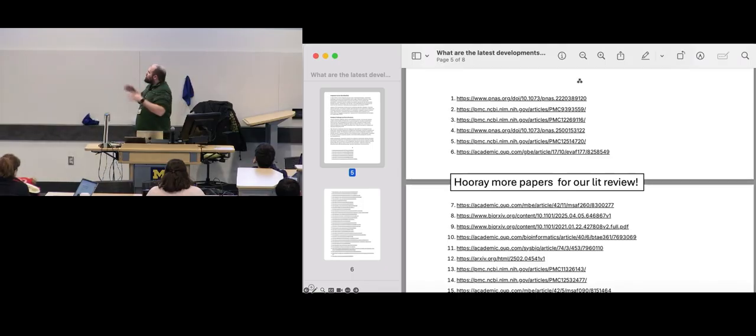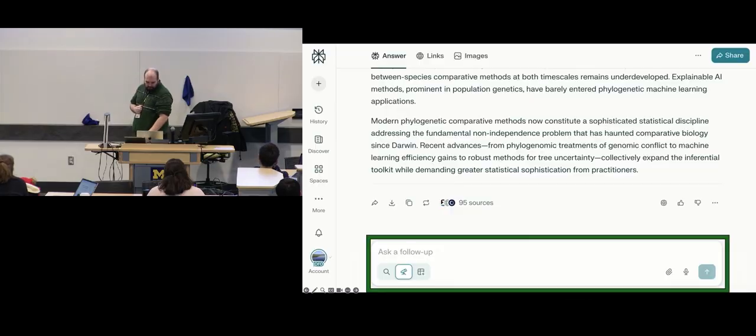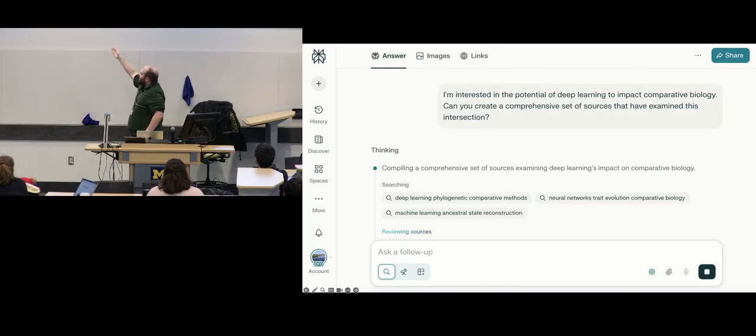But for the purposes of our lit review, for the stage that we are in, what we really wanted here was not the report, was just the fact that we have more papers for our lit review. So hooray, we have more appropriate papers. One other thing that is worth mentioning is maybe that there was one particular research direction that you did find interesting in the report, and so maybe you want to ask a follow-up.